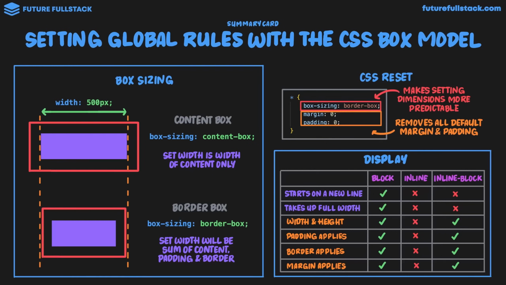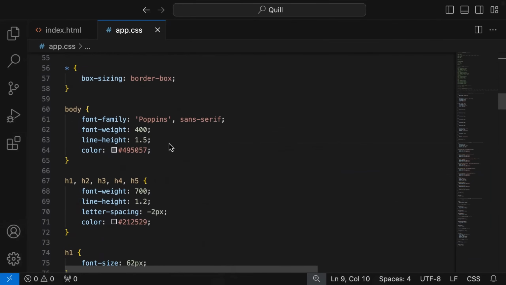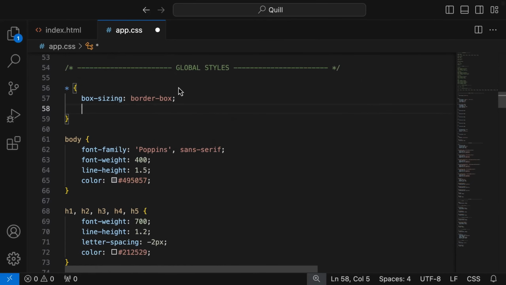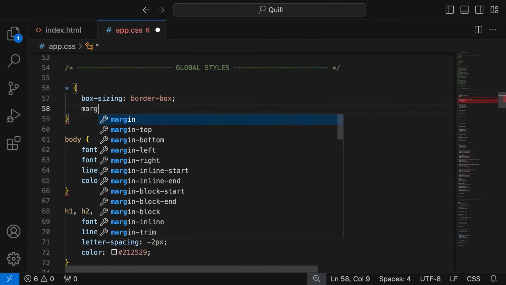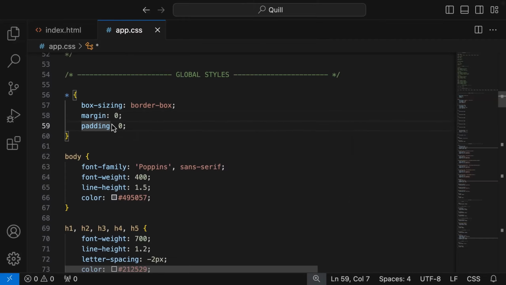Alright, I'm back inside our Quill project in the app.css file. We're going to go down to the universal selector and add in the CSS resets. We'll give it a margin of 0 and a padding of 0. And just a reminder from earlier, setting a margin and padding of 0 on the universal selector will apply a margin and padding of 0 to every single HTML element.